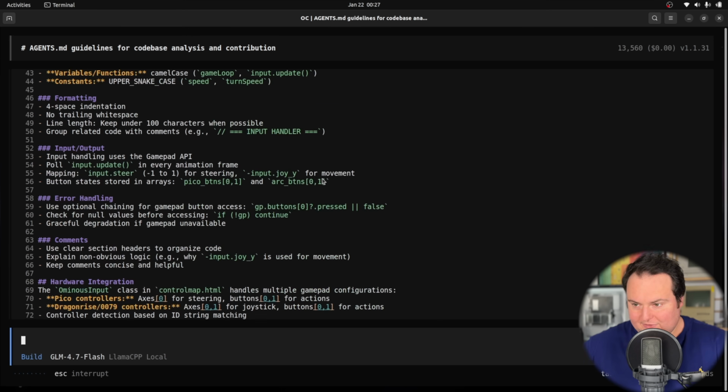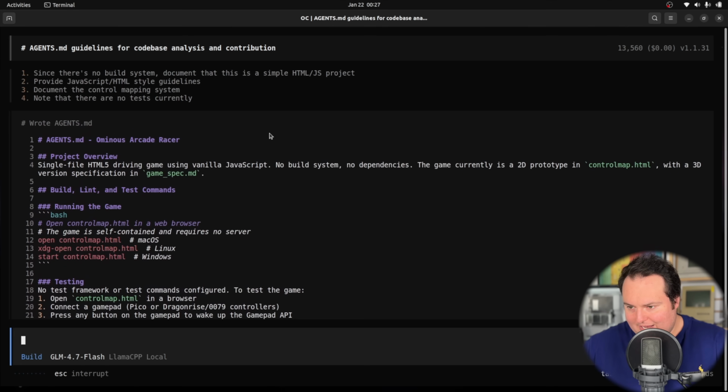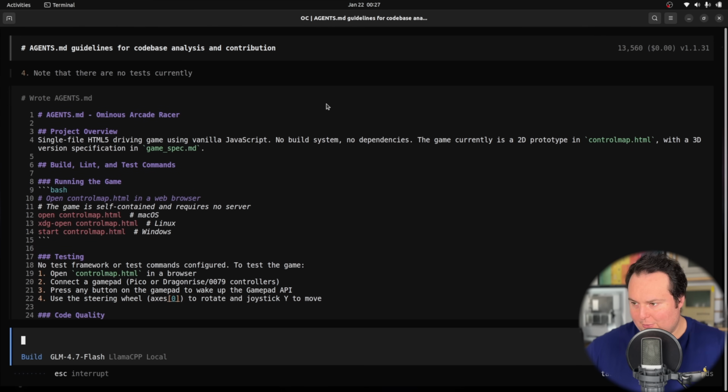And we can see relatively quickly this has created the agent's markdown file, which we can see right here. I won't verbosely read through this, but I will make sure that it stays on screen long enough for anyone interested in seeing everything it wrote here to pause and be able to do so.